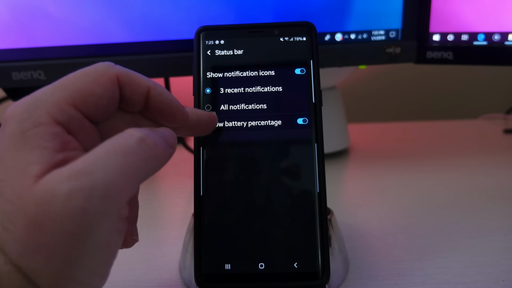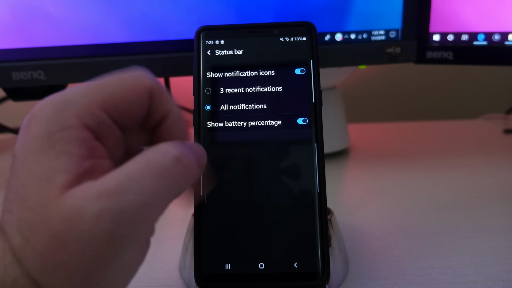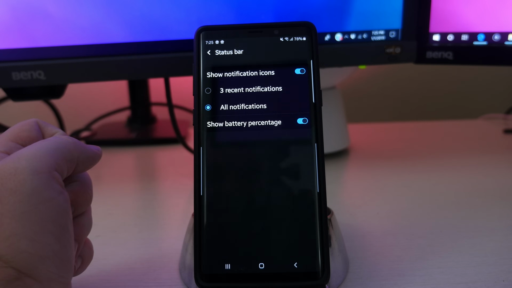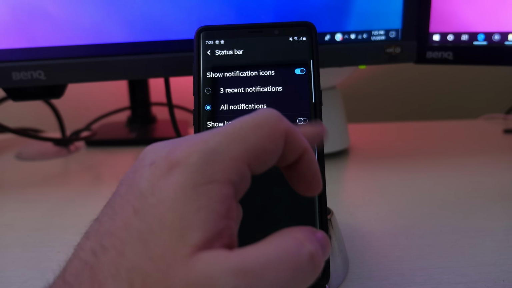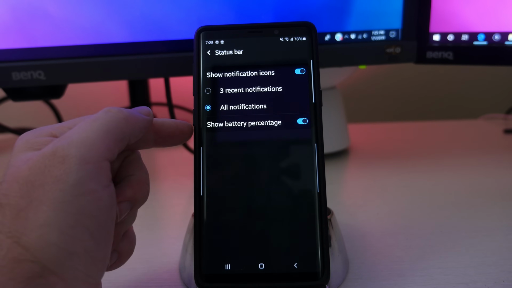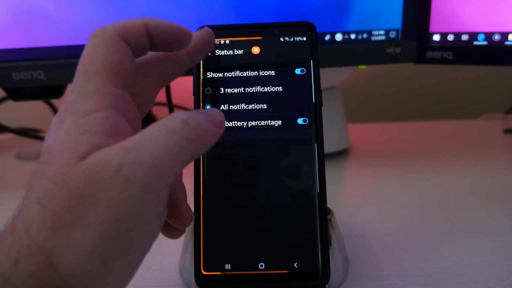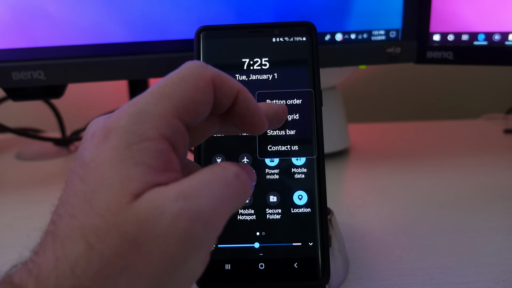Next up is show battery percentage. You can see in the top right, it shows I have 78% battery. If I turn that off, it shows nothing. So if you don't like seeing that, it's a quick and easy way to turn your battery percentage on and off.